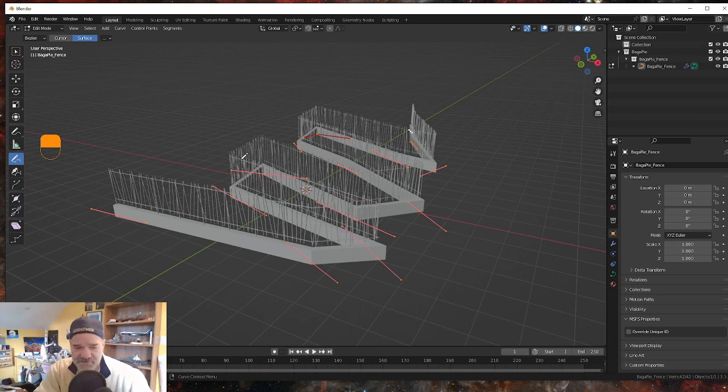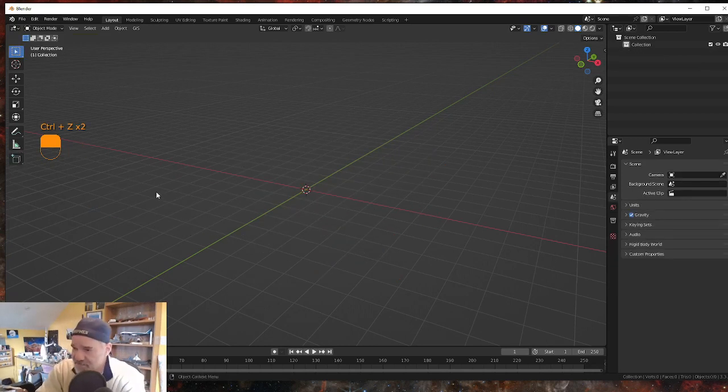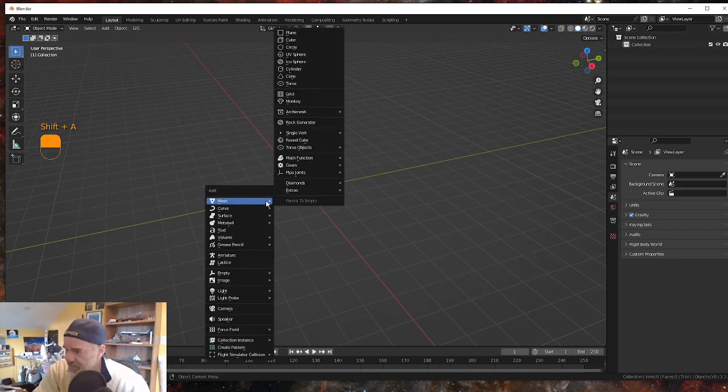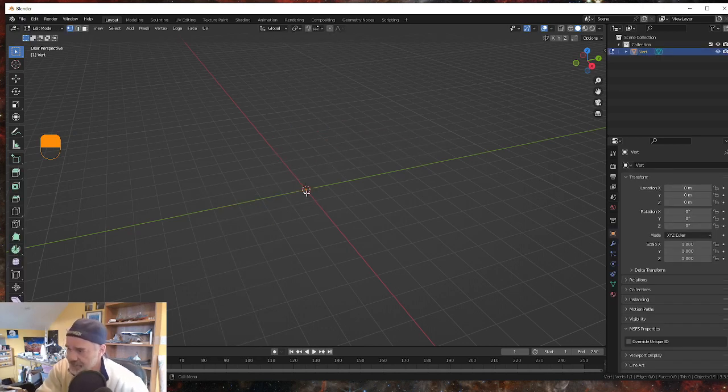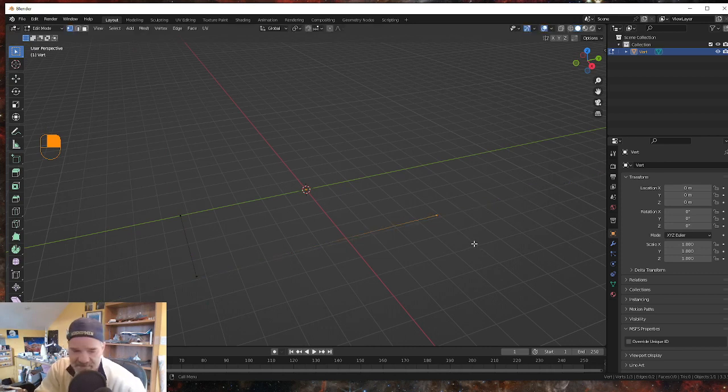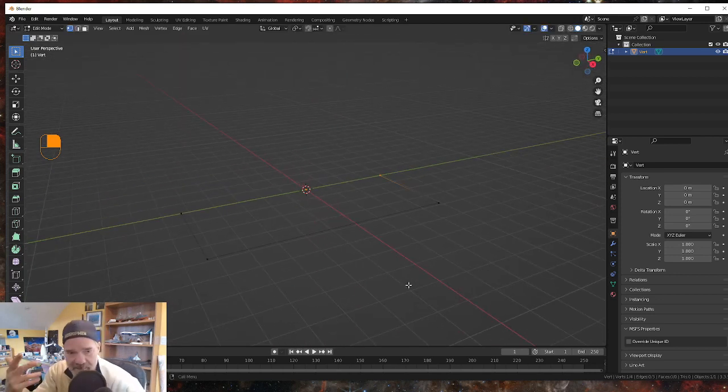Alright, so I'm going to hit Control Z a couple times so I can start over, and I am going to hit Shift A, go to Mesh, and go to Single Vert, and we're going to add a vertex right here. Then I'm going to press G to move it in the Y direction, and then extrude that in the X and extrude this in the Y, and extrude that back into the X, and we're going to move it in this direction. So now we have this nice squared off object.